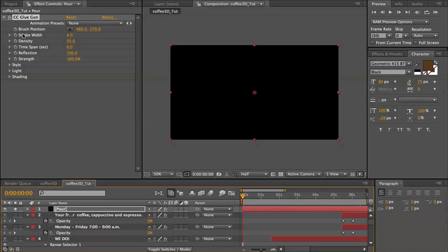So let's set our brush position keyframe up here. Let's make this our first spot. Go forward a little bit, have it come out, and down a little bit, and then go forward a little bit more and have it come down. So that's going to be the basic setup for our pour. Now let's go in and mess with some of the settings.